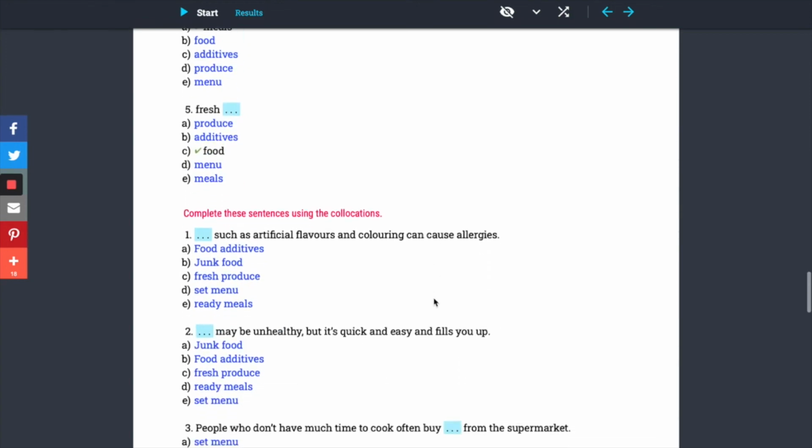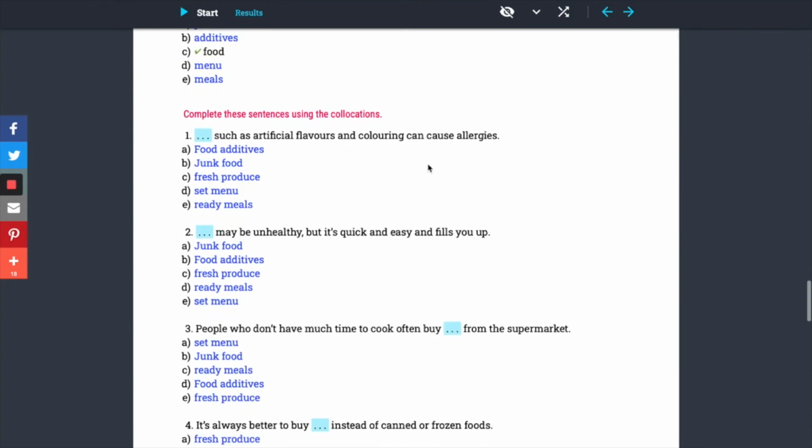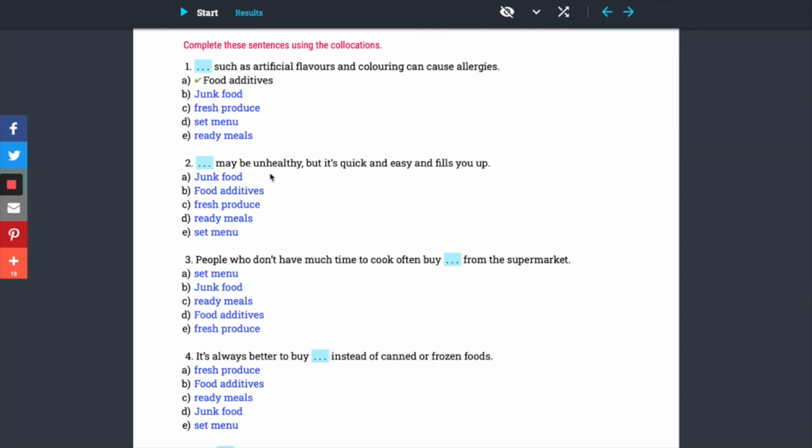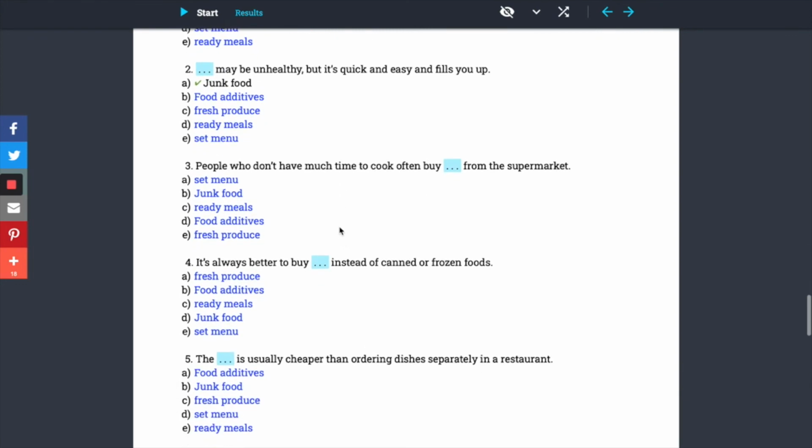Now you can put them in a sentence. For example, such as artificial flavors and coloring can cause allergies. I think we are talking about food additives right now. In the second one, something unhealthy, but it is quick and easy. I think we are talking about junk food here. Let's do this one too. People who don't have much time to cook often buy maybe ready meals. Yes, from the supermarket.